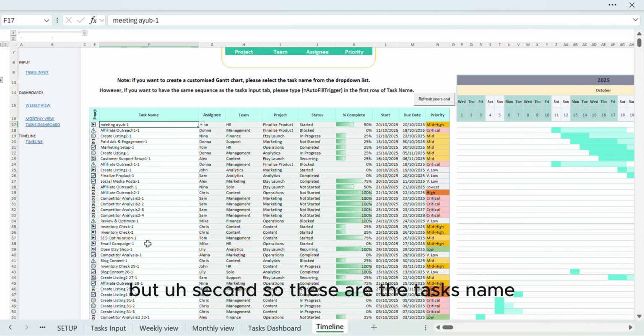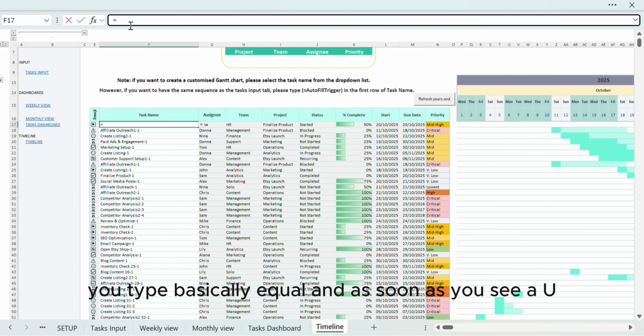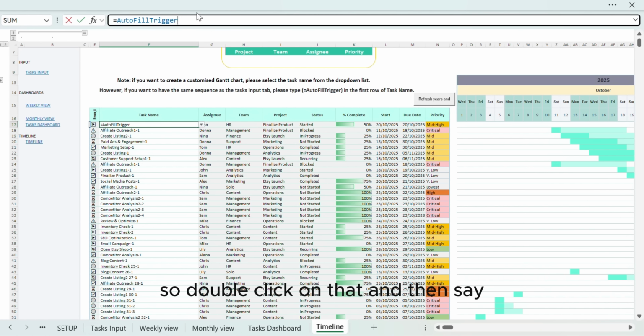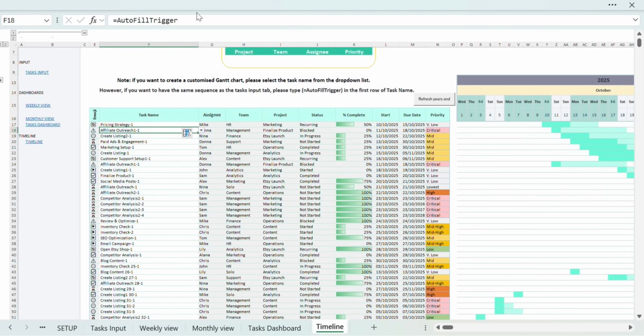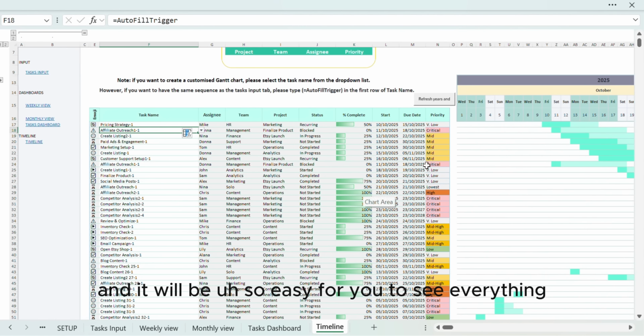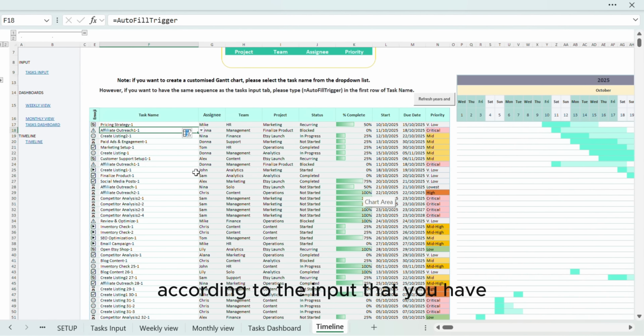So these are the task names. If you would like to see it automatically, you come to the first cell in the task name, and you type equal, and as soon as you type AU, it will come up saying autofill trigger. So double click on that and then press enter. As soon as you press enter, everything will be filled automatically, and it will be so easy for you to see everything according to the input that you have in your input task.